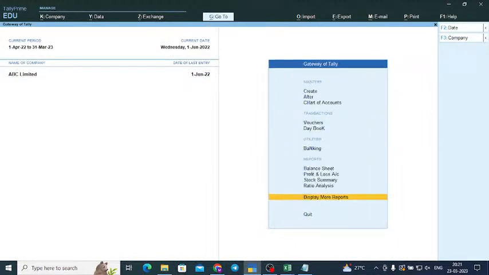So now we will see group company options. Okay. So in Tally, in a regular scenario, businesses have more than one company. You can consolidate and see the company data, the company information.